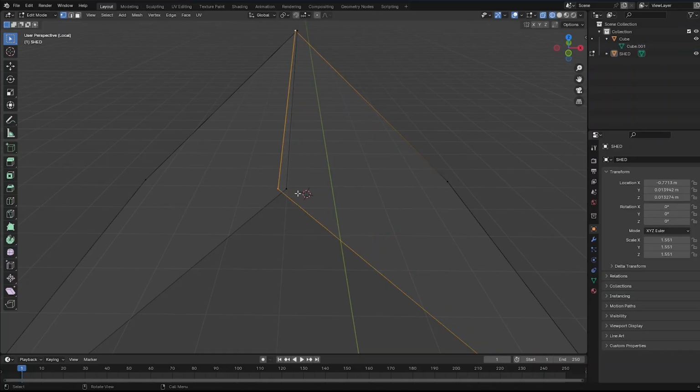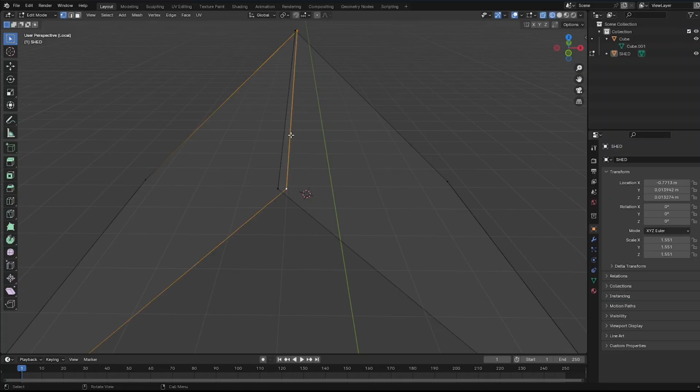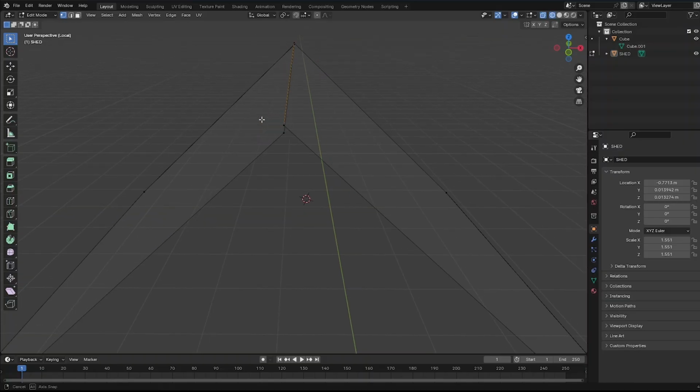Press on Z. The whole thing, select the whole thing. Double G. I'm going to select on this one. You can see this over here. Double G.